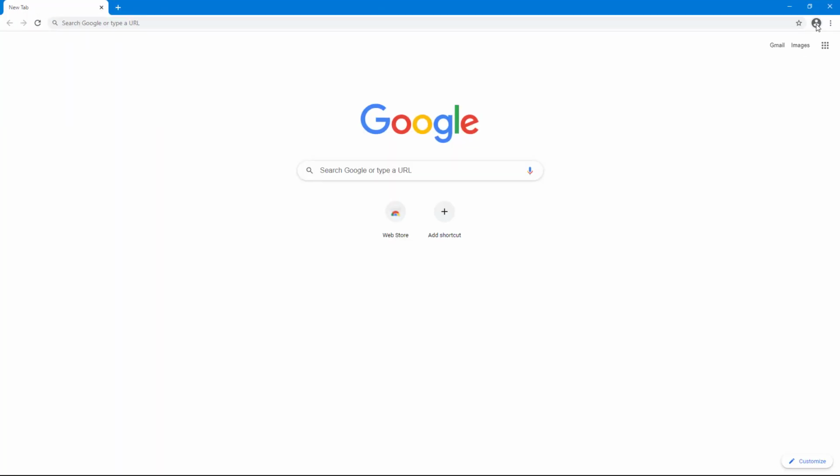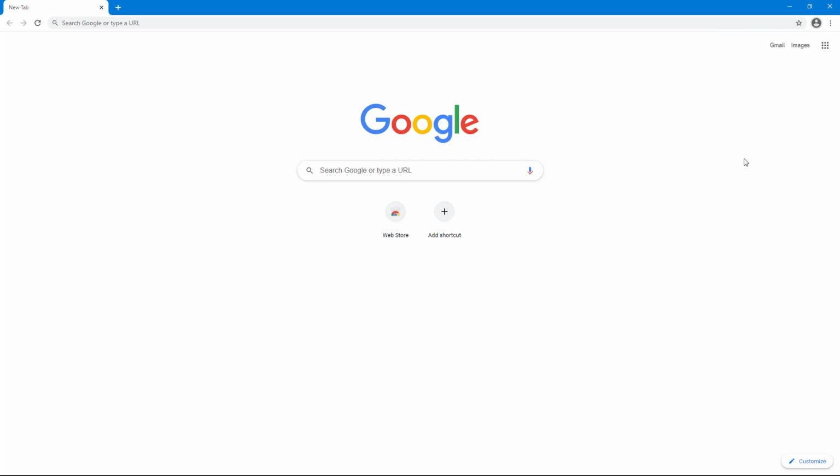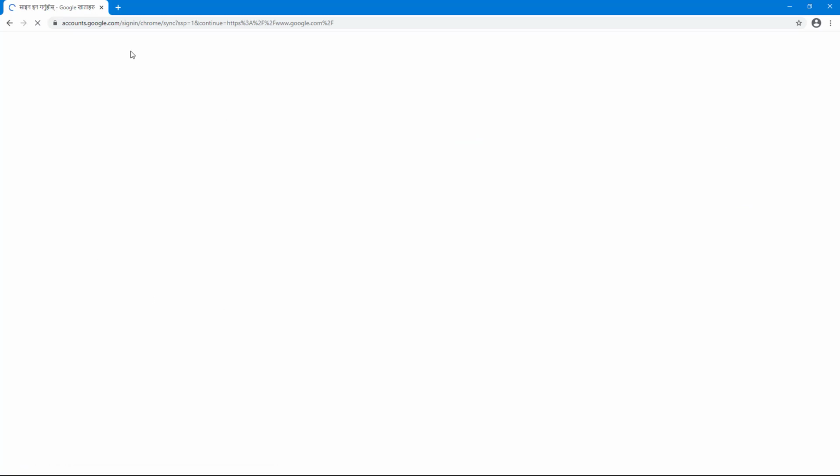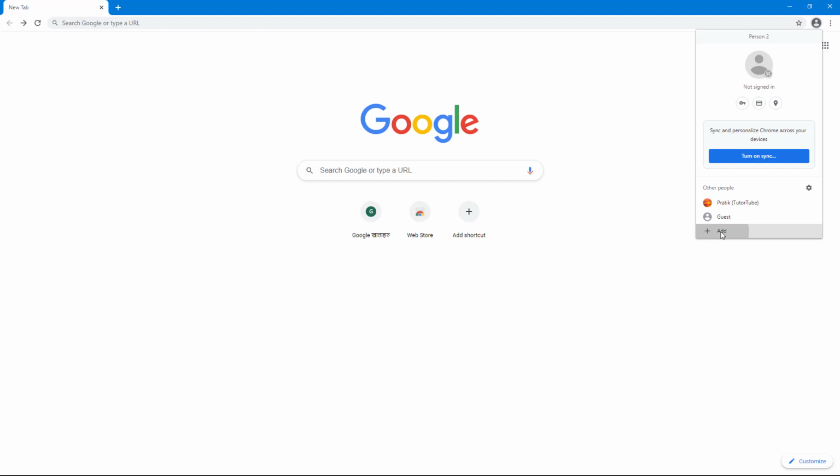You can also add more users by clicking on this icon, and you can sign in from this user account onto a Google account as well. So you can maintain more than one Google account. By clicking on turn on sync, you can go ahead and sign in for this Google account as well. But I'm just going to skip that and click on add.